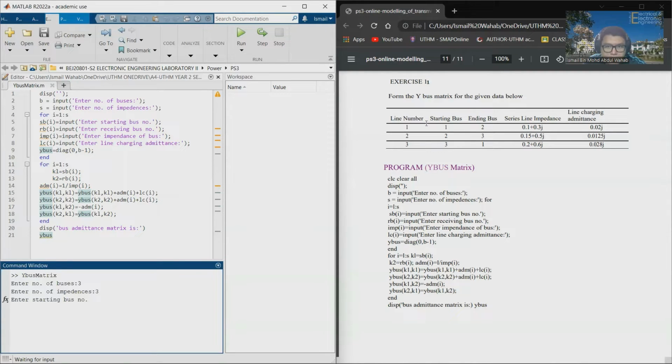For line number 1, the starting bus is 1 and the ending bus is 2. The series line impedance is 0.1 plus 0.3i. This is stated as j, the imaginary number, but for MATLAB the imaginary number is i. Then the line charging admittance is 0.02.